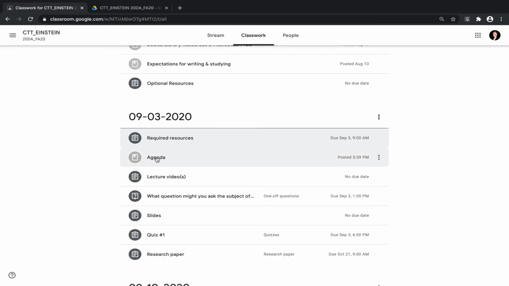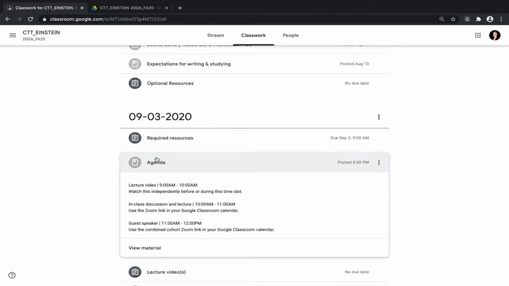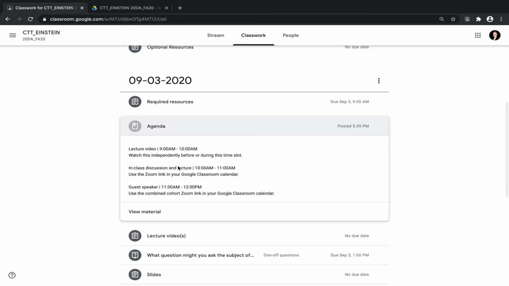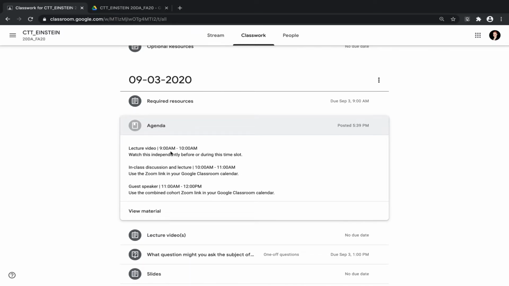Moving down, we'll see the agenda for this class. And in this class meeting, we have lecture video to watch from 9 to 10 a.m. It says watch this independently before or during this time slot. So this is video that I can actually watch at home on my own whenever is most convenient for me. I don't need to show up for class during this time. This is what's called asynchronous lecturing.